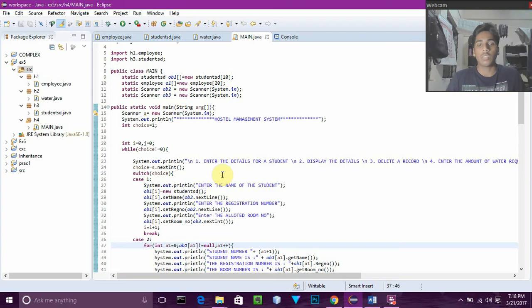Choice is equals to s.nextInt. That is the basic method of taking input. Then inside the switch case, switch choice that the user gives. If it is 1, that goes in the first method, that is enter the details of the student. It will go at system.out.println, the name of student that will be stored in this array.